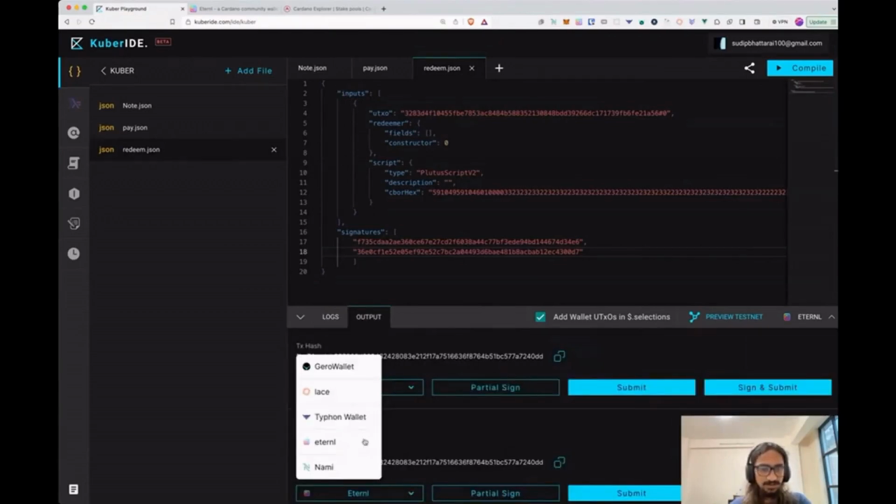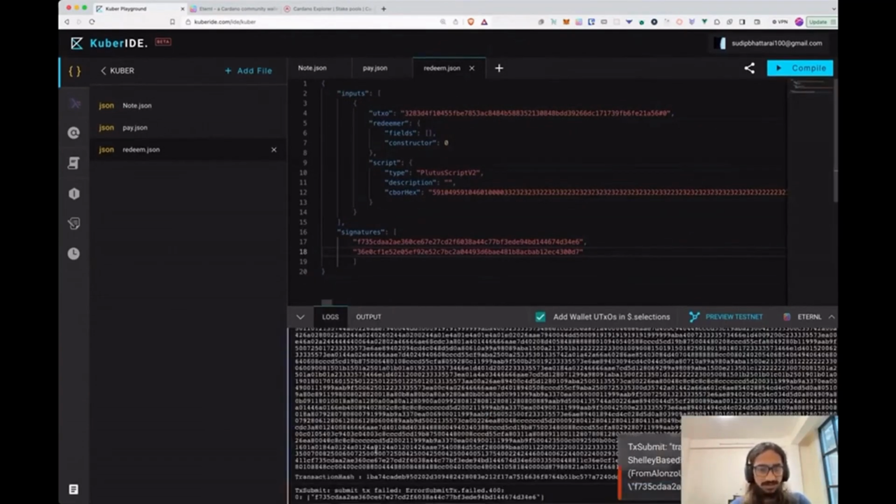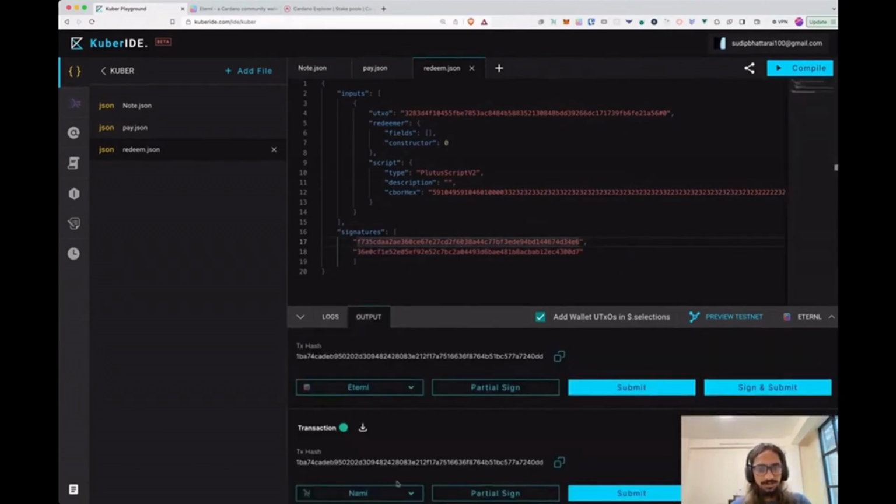We can try another wallet now, Nami, and submit it with Nami. And it says a proper message. It says that the signature is missing. So we said that these 2 signatures are required, and the signature is missing. We will use Nami, and we can now directly sign and submit with Nami.